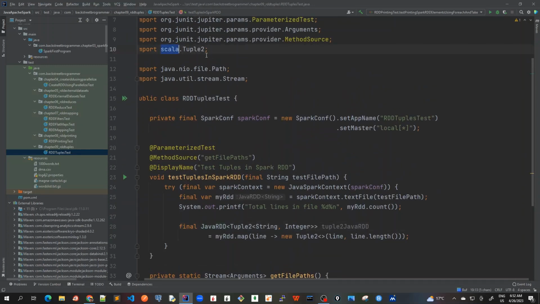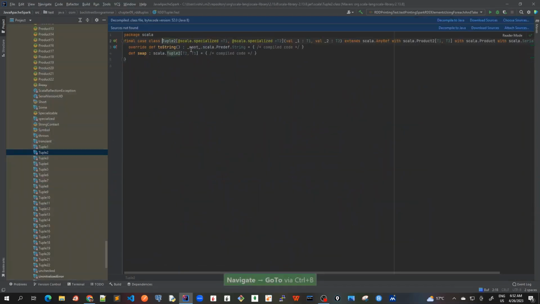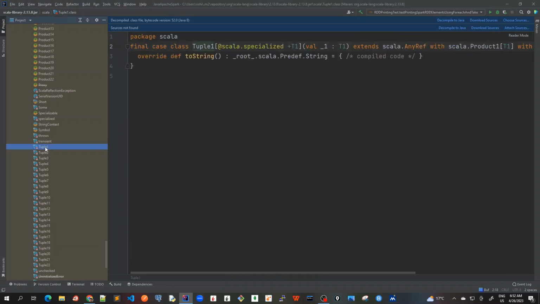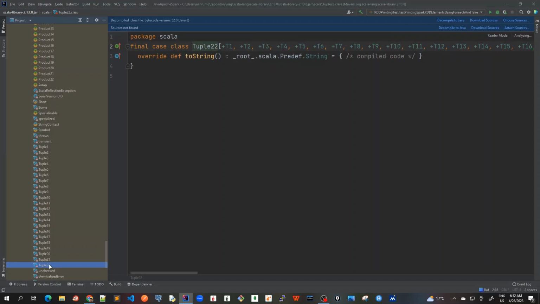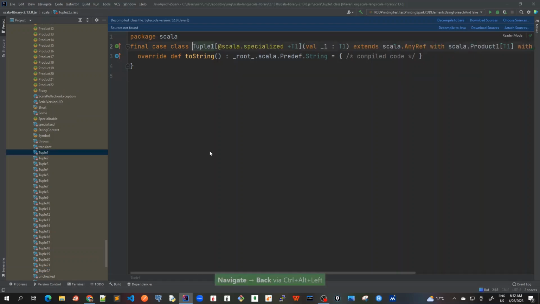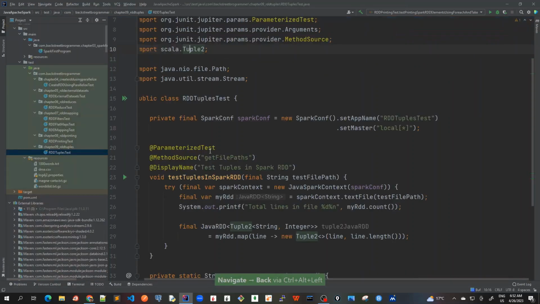We can see that it's a Scala import. If I click on Tuple2, we can see in the left pane that we have Tuple1 to Tuple22. So in the Scala version that we are using, there are 22. It is possible to create a tuple of 1 element, 2 elements, 3 elements, up to 22 elements. And all of these elements can be of their own type. It's not necessary that they be of the same string type or whatever. It can be of any element type. Let's go back.